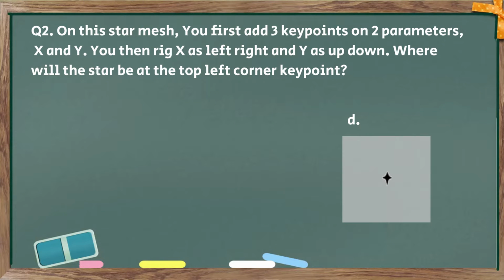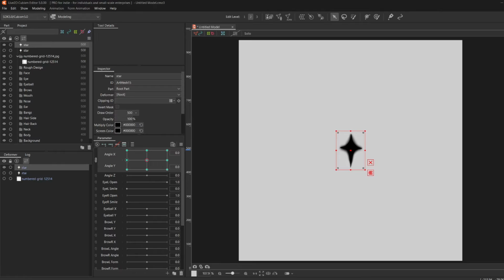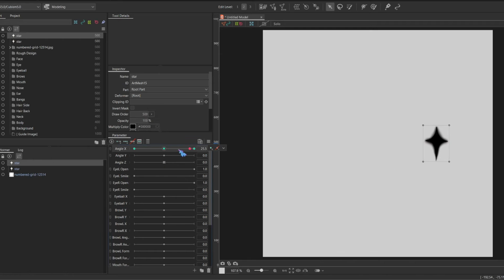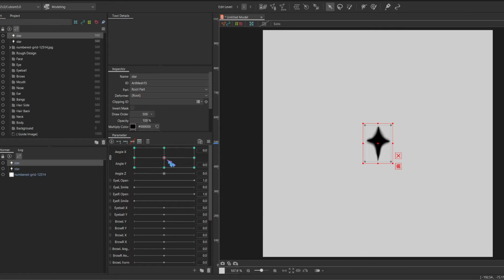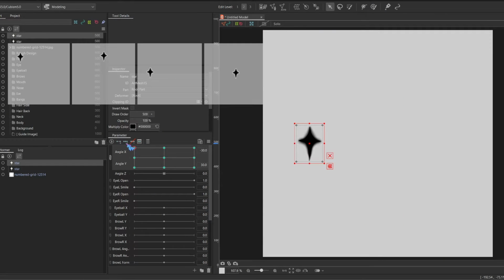The answer is D, it will remain in the center. As you can see here, I'm moving it around and it's back to the center at the 4 corners. That's because we haven't touched the 4 corners yet, and if we synthesize corners, only then the answer will become A. Also, if you rigged X before adding Y, then the answer could become C.